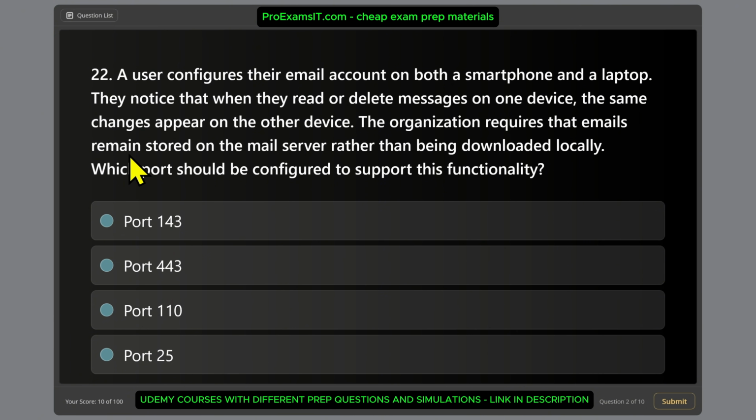Question 22. A user configures their email account on both a smartphone and a laptop. They notice that when they read or delete messages on one device, the same changes appear on the other device. The organization requires that emails remain stored on the mail server rather than being downloaded locally. So which port should be configured to support this functionality? Port 143, port 443, 110, or port number 25?